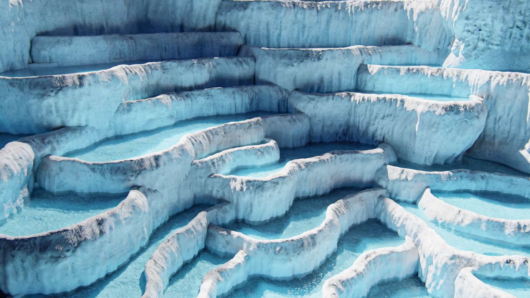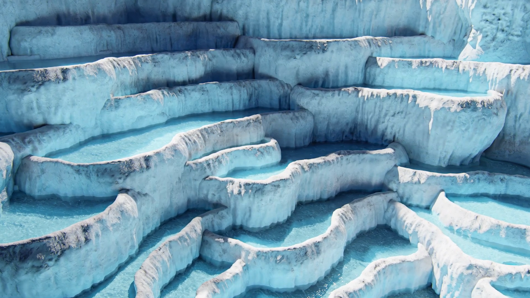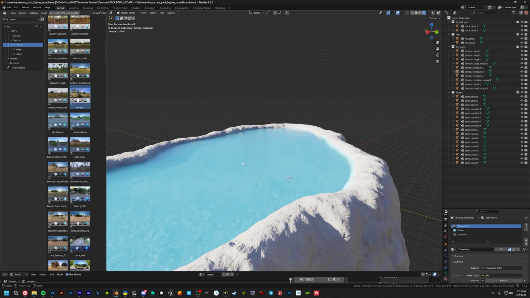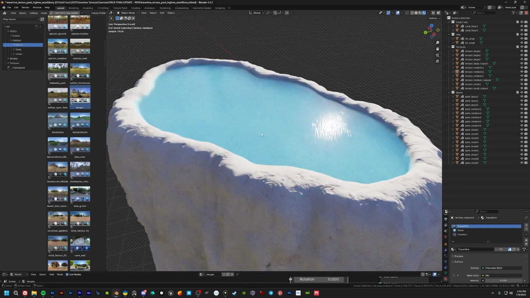What's up, guys? Today I'm going to show you how I made these travertine terrace pools using 3DCoat, Photoshop, and a little bit of Blender. I'm only going to be showing how I made the actual asset itself. I'm not really going to be covering any of the materials or the pool shader or anything like that.